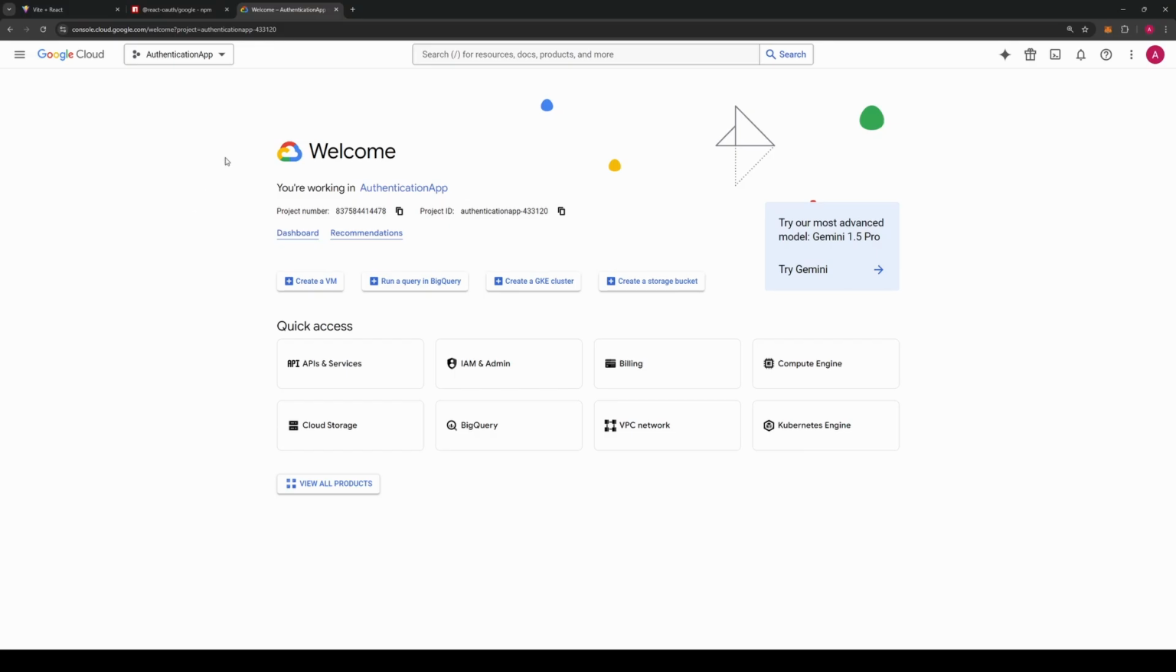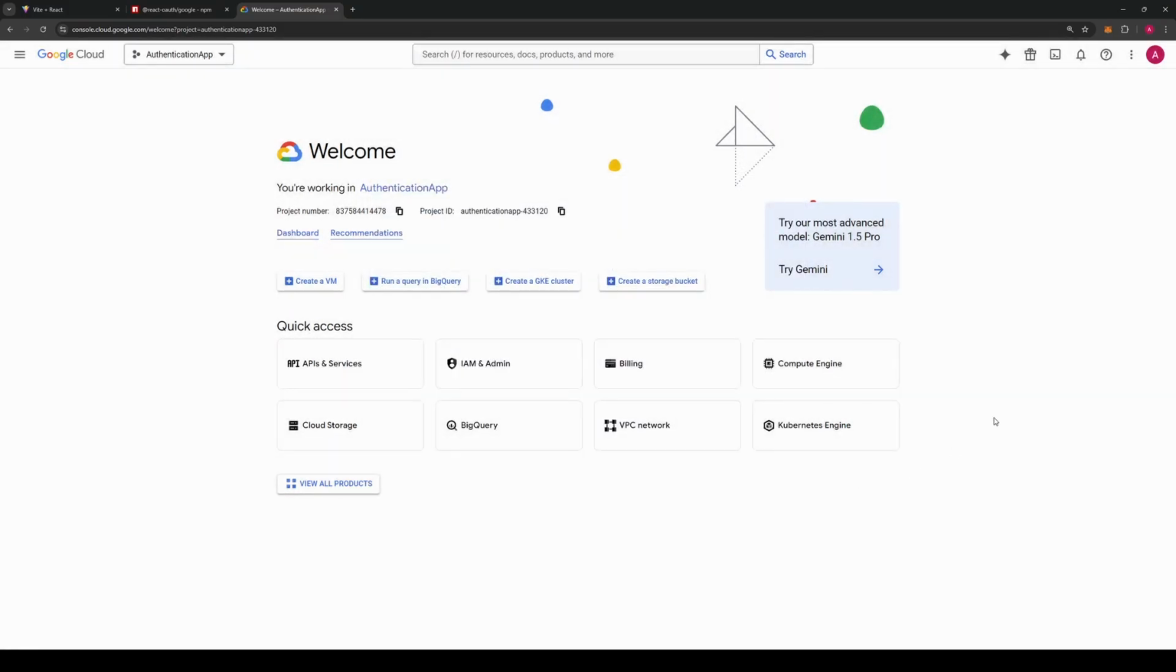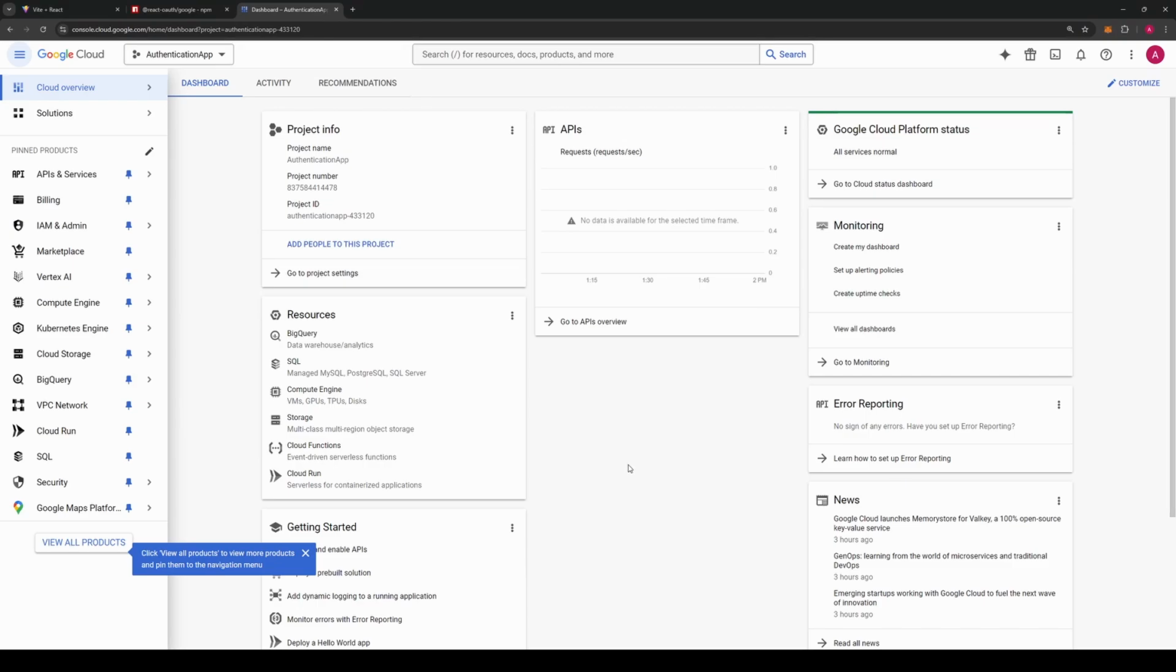If it didn't ask you to create a project, go up here to this menu right here, and you can manually create your own project. Once you've created the project, you should be at your main project page. On this page, click on Dashboard, and you should be met with a page that looks something like this.